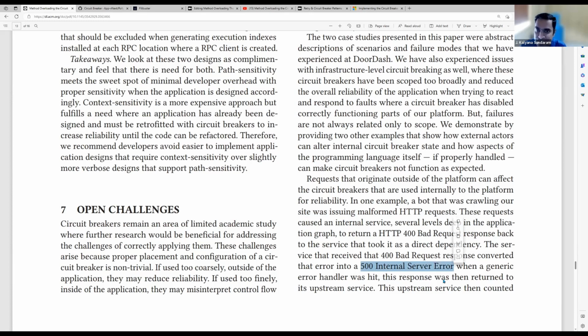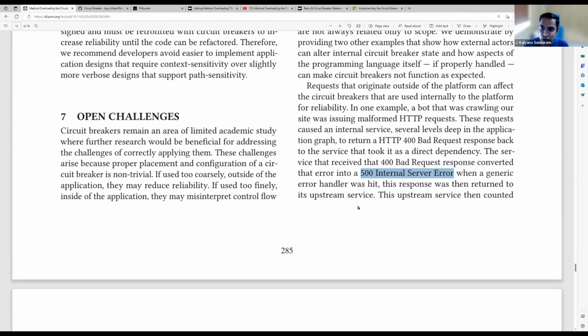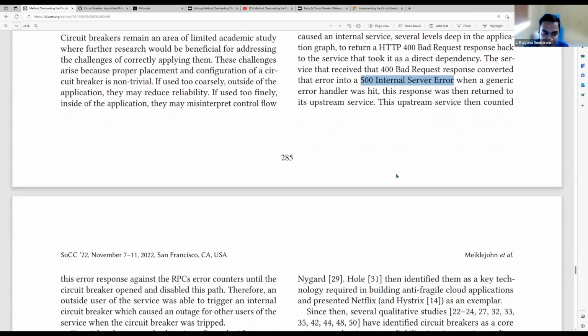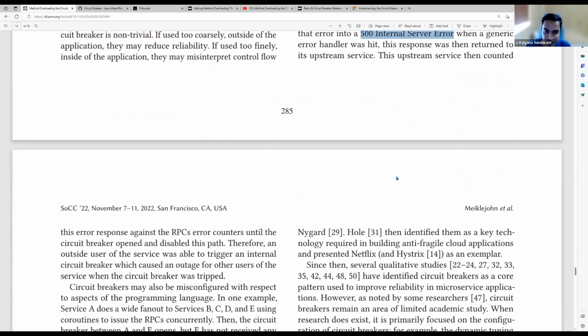And so what happened is, because of this bot issuing this malformed HTTP request, the circuit breakers started kicking in. And so the regular usage was also affected. So this is an example the paper gives of how one request originating outside of the common use ended up decreasing the reliability of the system. So this is again another data point in terms of configuration of circuit breakers and how it can affect things.